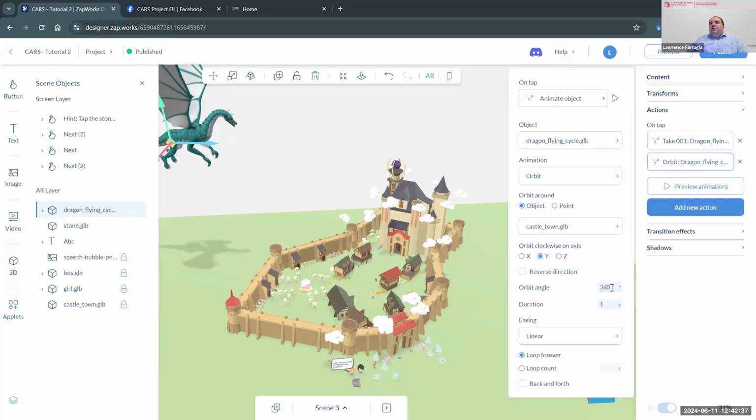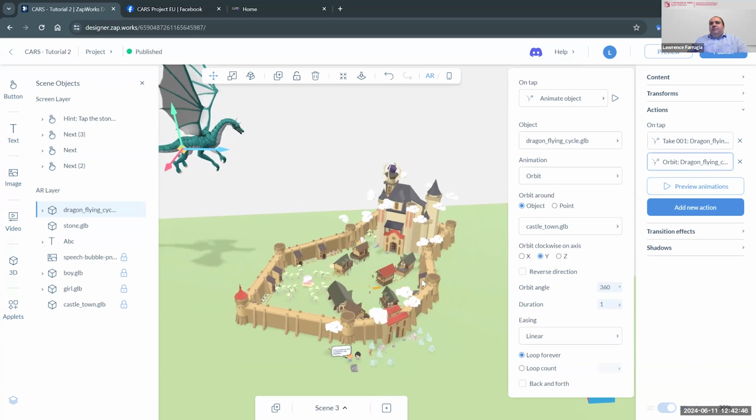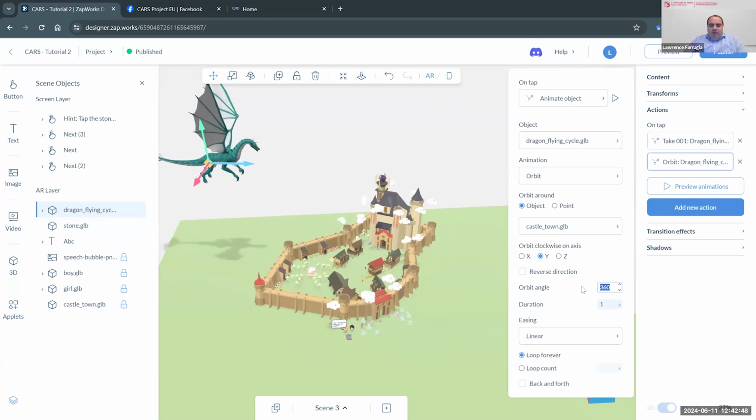So first of all, we need to specify the orbit angle. That is whether the dragon will do a full turn, a full circle or not. For example, if we specify an angle of 180 degrees, this is half a circle. So the dragon will go around half a circle. We are going to choose also loop forever. I have unticked back and forth. And the duration is going to be a bit longer, let's say 5 seconds, because 1 second is too fast.